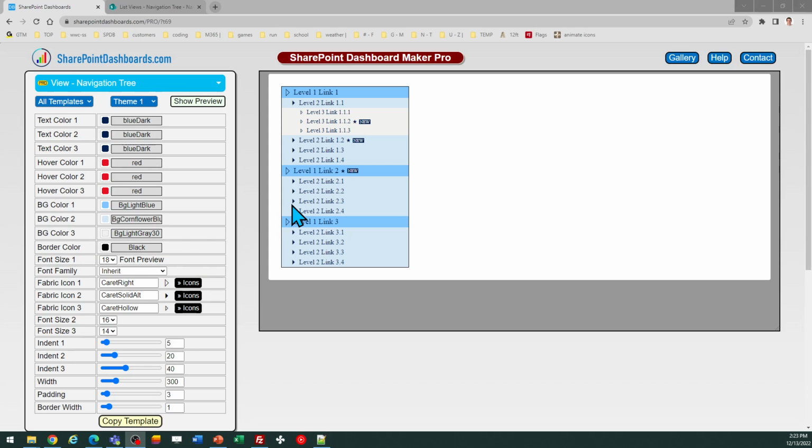This is the navigation tree template at SharePoint-dashboards.com. This template allows you to take a SharePoint list with key fields in it and create a navigation tree in a hierarchy for use in a very comprehensive navigation that you could have in the main body of the page.